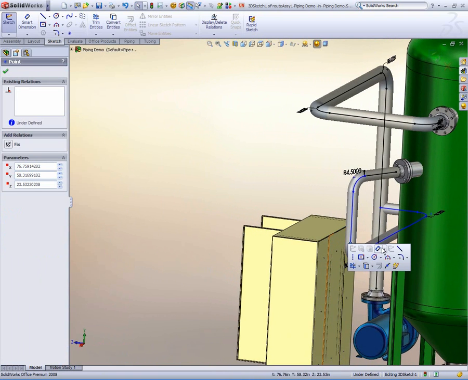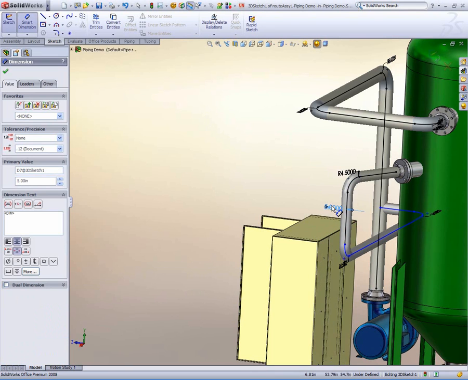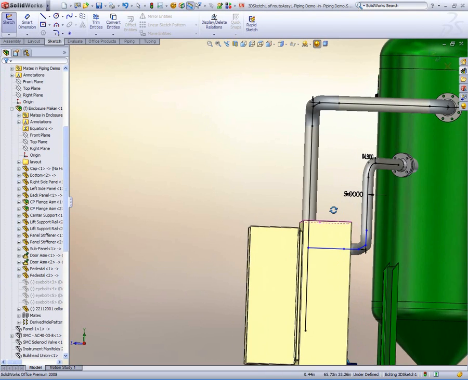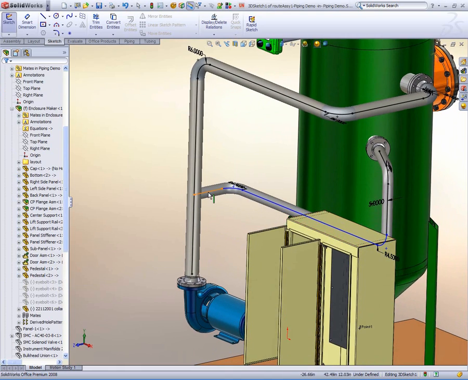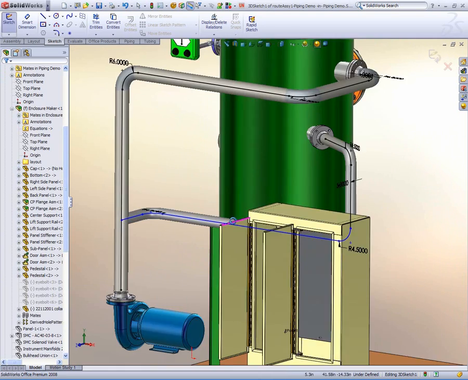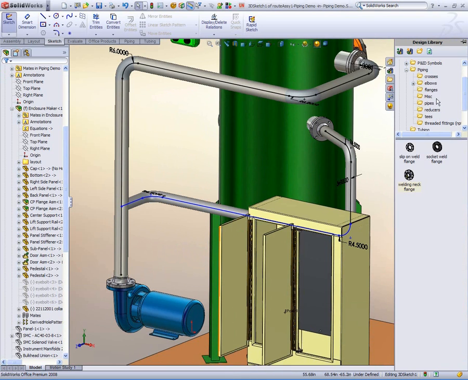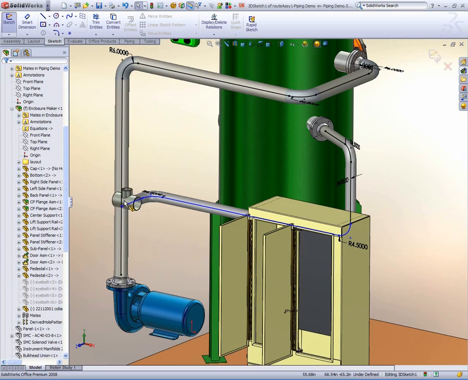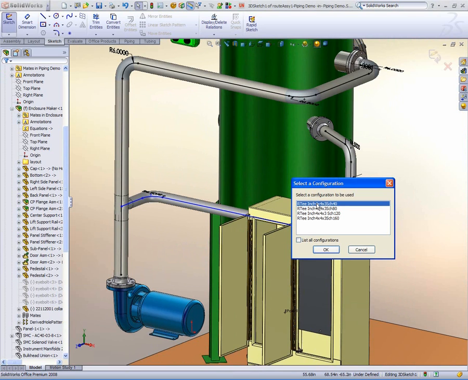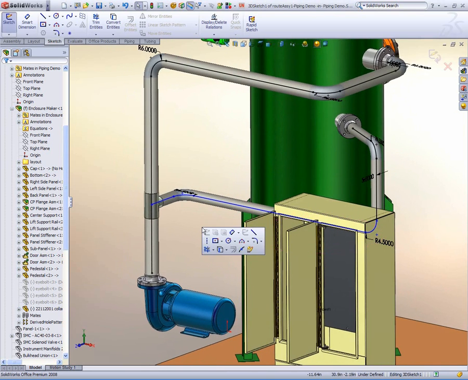We can even add dimensions. Here I'm just going to add a dimension to keep it, say, 5 inches away from the outside of our enclosure. Once we have that done, you can see that we can still move our pipe route around. At this point, we can continue to add more dimensions to locate this. But we're going to need to connect that 3-inch pipe into our 4-inch pipe, and to do that, we'll use a reducing T. Notice that SolidWorks here chooses the appropriate 4x4x3 configuration. All we need to do is choose which schedule we want to use.